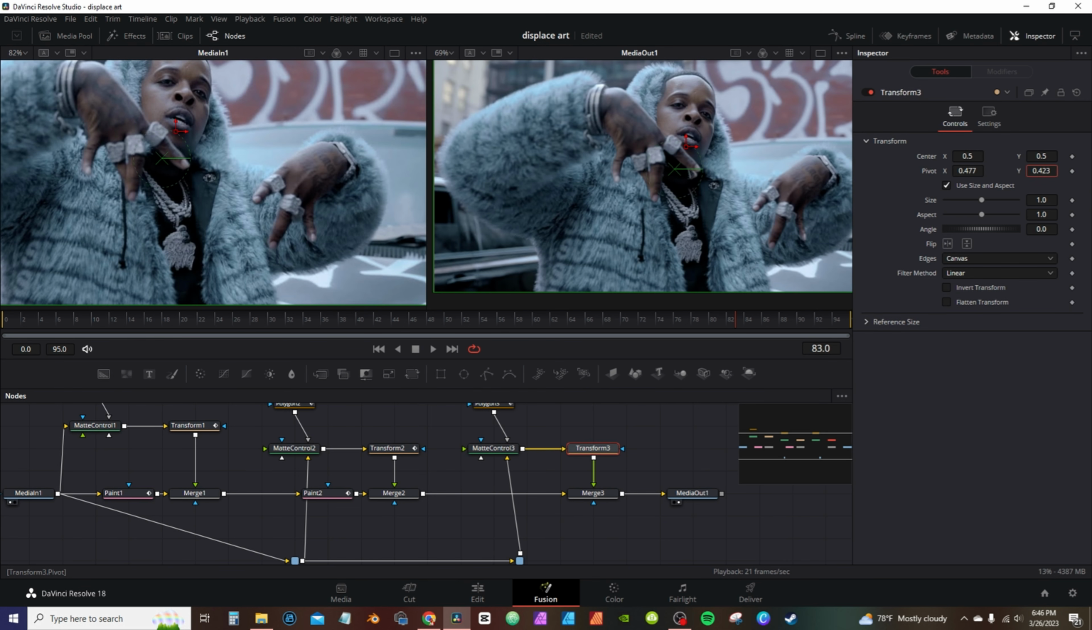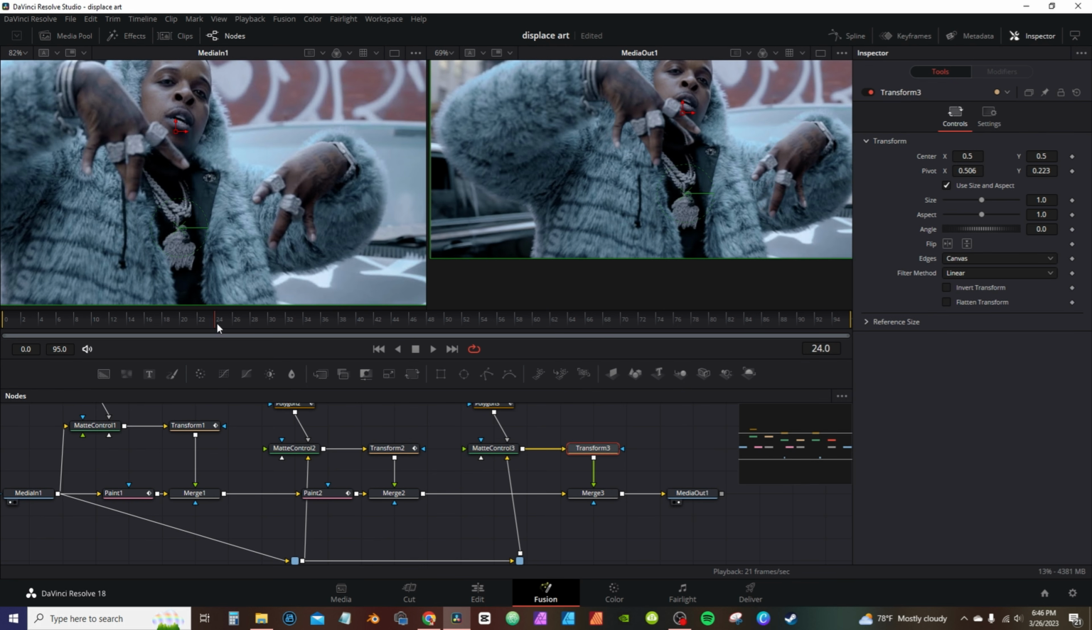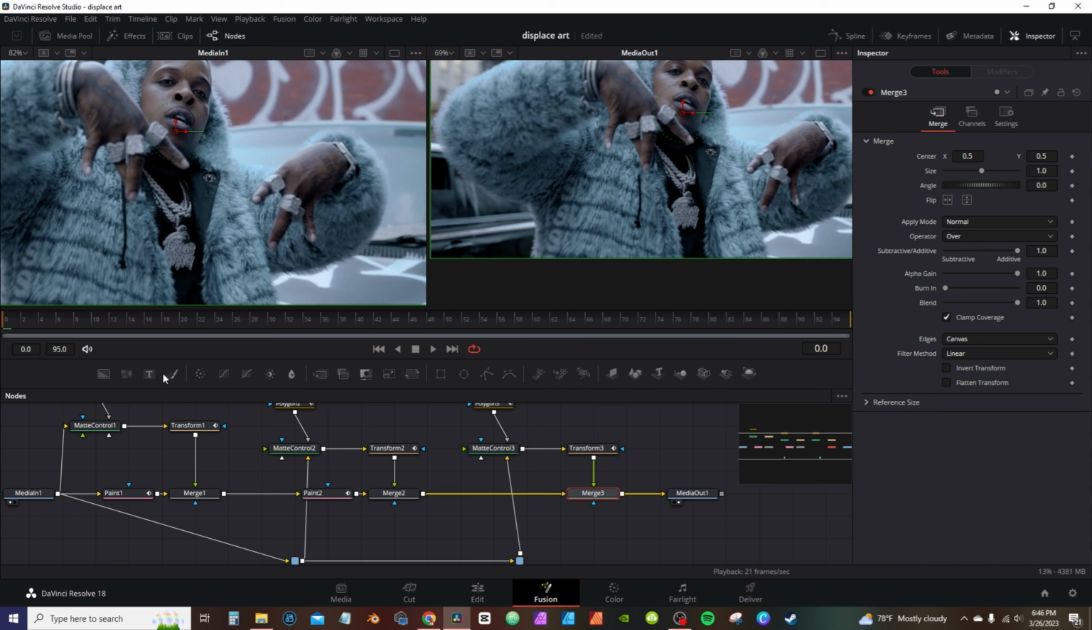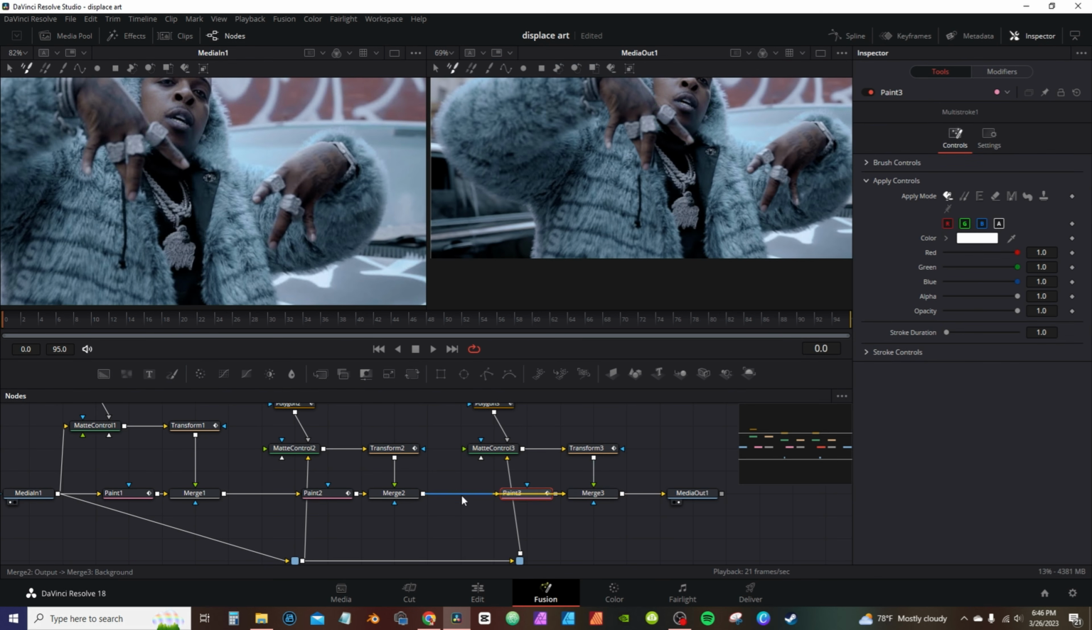Then I'm gonna move the pivot point down and go back to my frame 24. Under angle, I set a keyframe. We'll move it ever so slightly to the right a little. Then I'm gonna go back to frame 0, hit the little icon, and in front of this merge 2, I'm actually gonna grab the paint node and place it in between the merge 2 and the merge 3. I'm gonna hold shift to add it to my node flow.